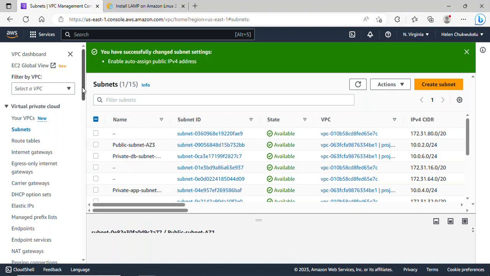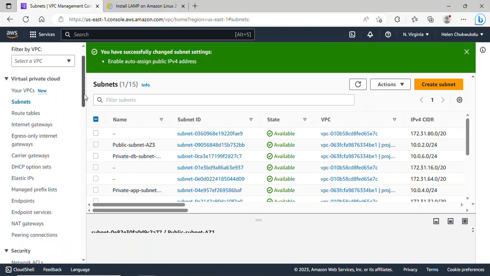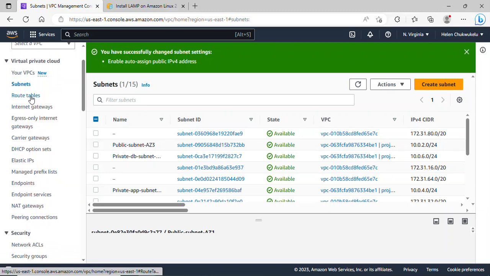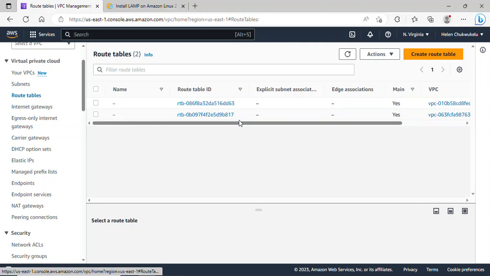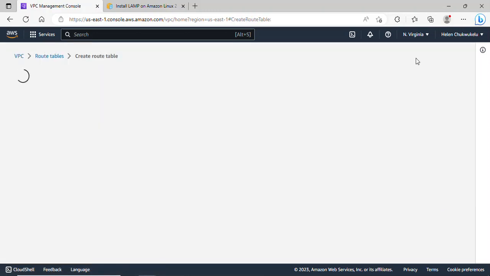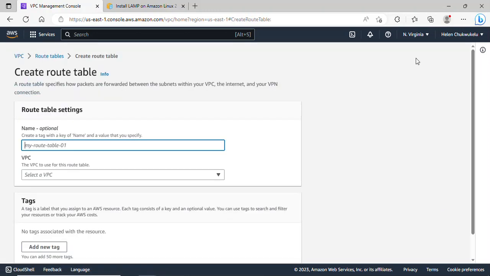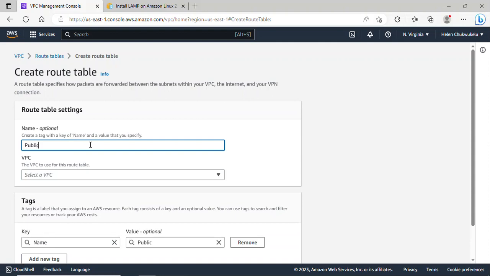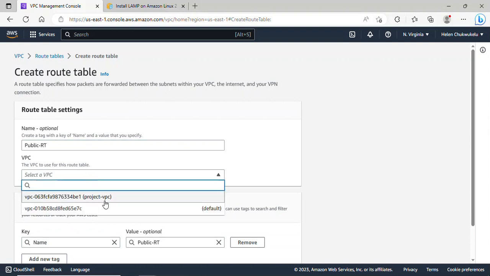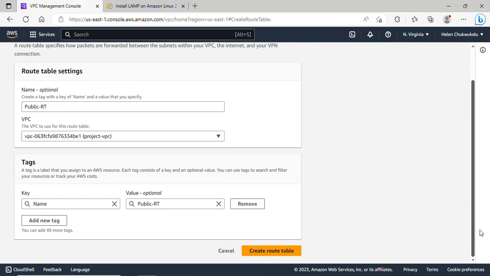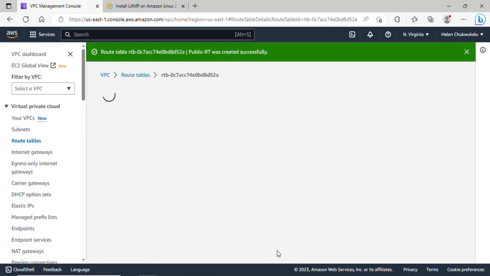Alright, so we are done with subnets. Now the next thing is to go to route table. We'll be creating a route table. I'm gonna click on route table here and I'll click on create route table. So first of all, we'll be creating a public route table. So I'm gonna name it public route table and select our VPC, and that is all. I'll create route table.